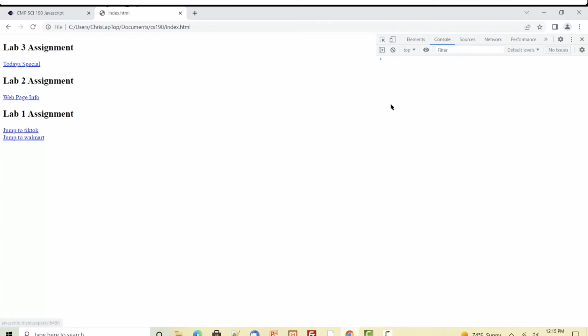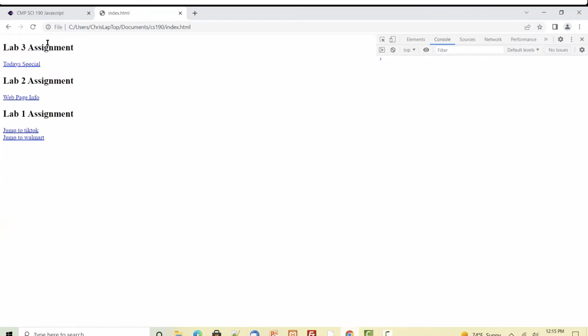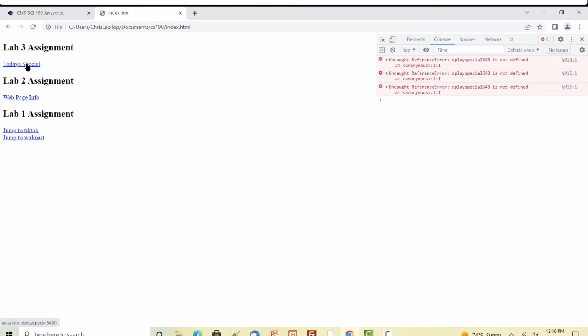Control-Shift-J will open up the browser console, and when I click today's specials, no error message. So that's how you do it. You spot the error on the console, you fix it, and you verify that it works. If I bring back my error, I'll save it. There, my error's back. I hit Shift Reload and hit the link, and boom, my error's back. So I verified I can fix it. I can verify I put it back.